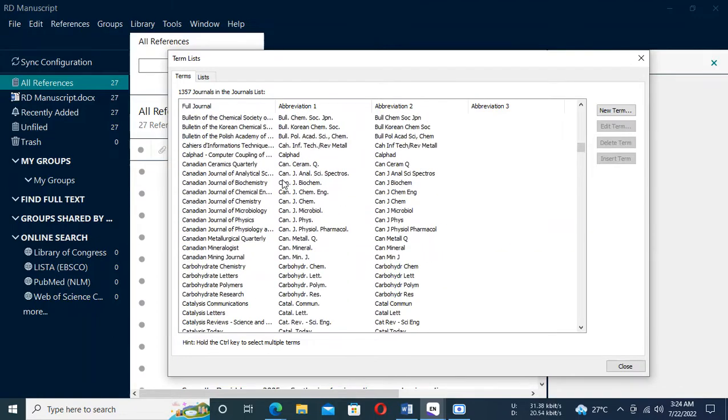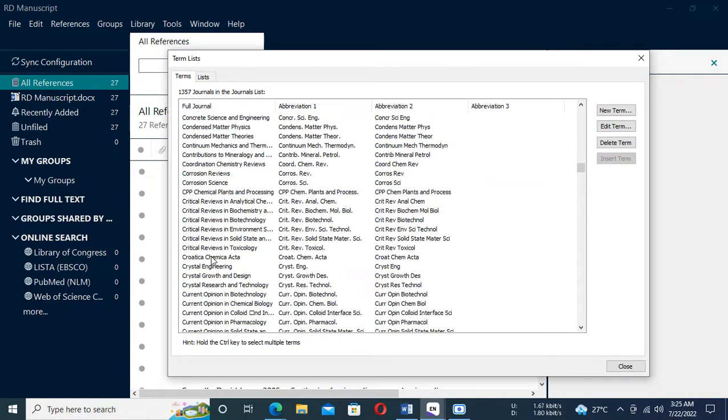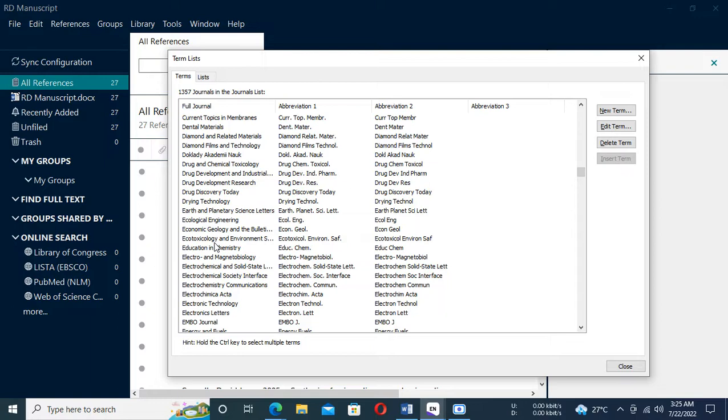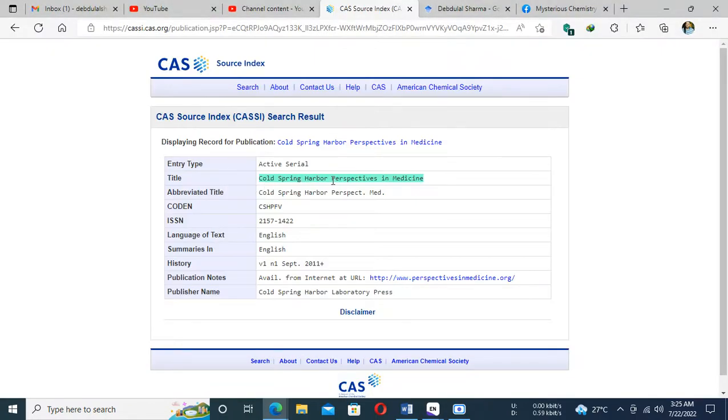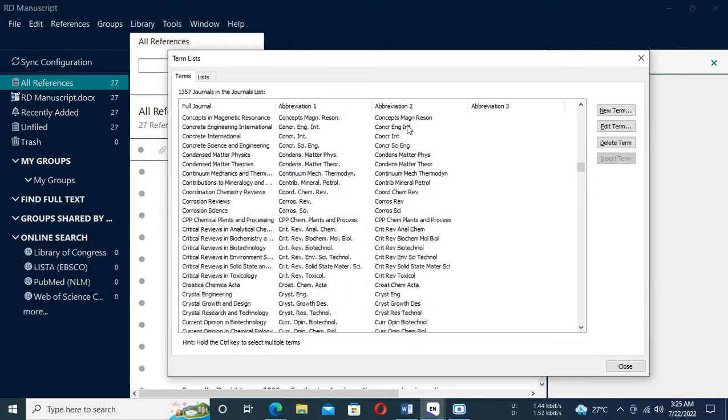Okay, so CO, coll... Okay, so we have, starting from Collection of Czechoslovak Chemical Communications, then we move on to Colloid and Polymer Science. So basically, the journal in question, that is Cold Spring Harbor Perspectives in Medicine, is not included in the list here.